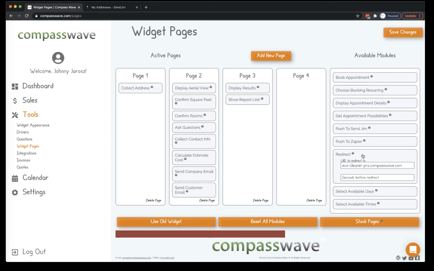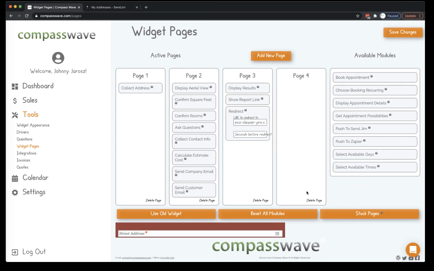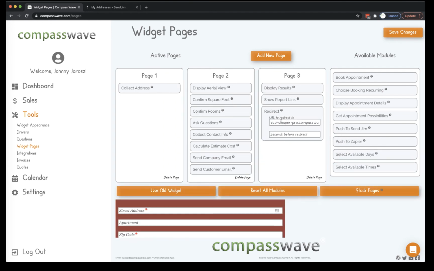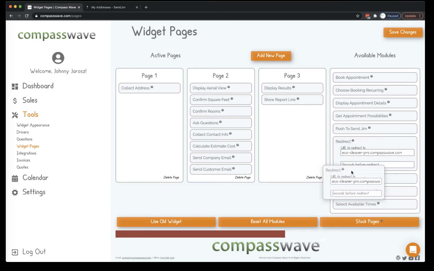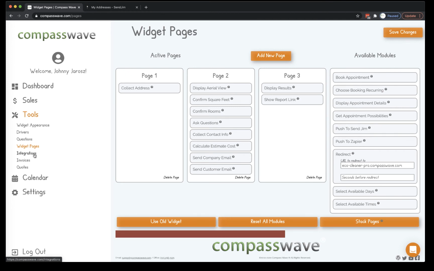We also have a redirect. So if you wanted to redirect users on the last page of your widget to a thank you page, you can do that by putting this module into your widget as well. And then of course we have the available days and available times, which are related to our booking. These push to SendJim, so that's the one I'm going to get into now.